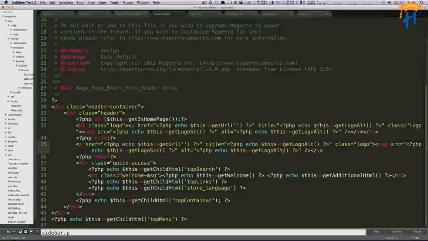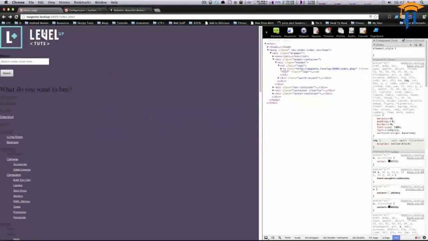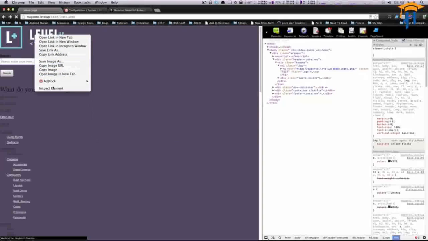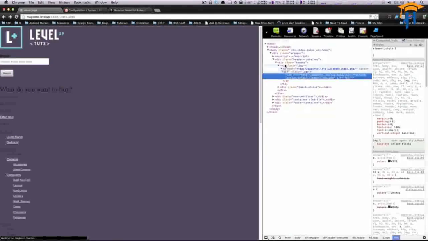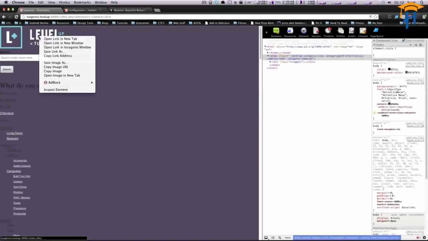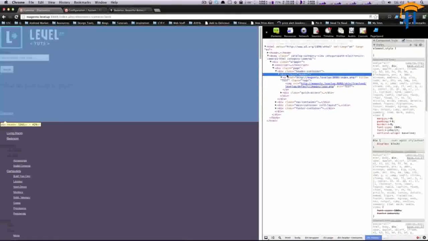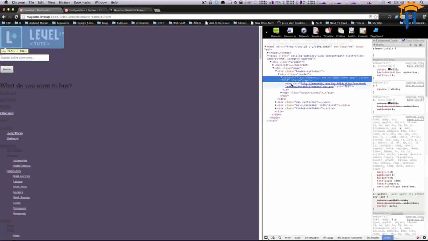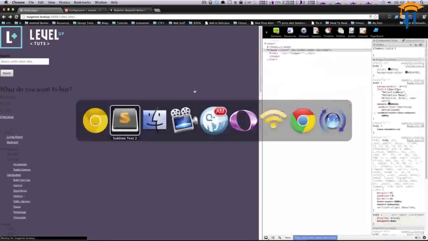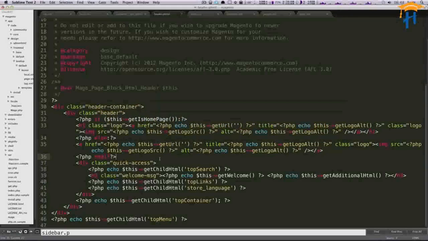So let's see that in action. Actually, let's go to our page and we'll inspect this. We're on the home page right now. You can see we have in our header an H1 logo. Here it is. Let's go to a different page, cameras for instance, and I'm going to look at the same header up here. And all we have is a div class header, an anchor, and then an image. So these templates aren't too scary.